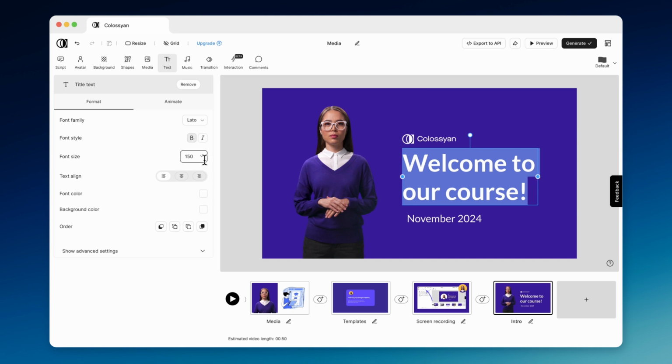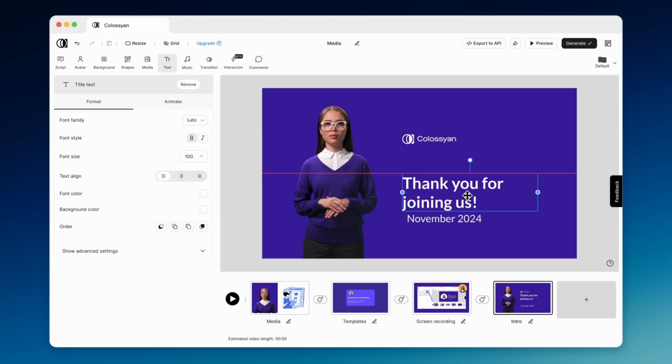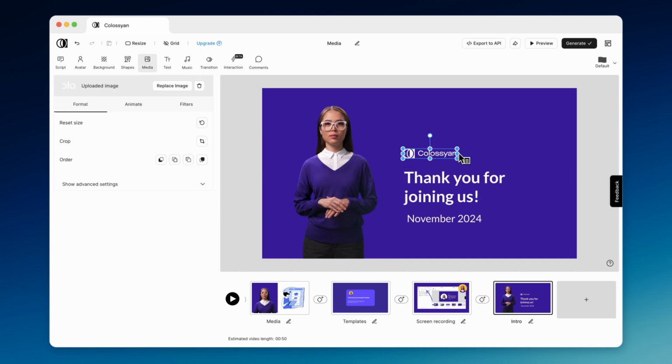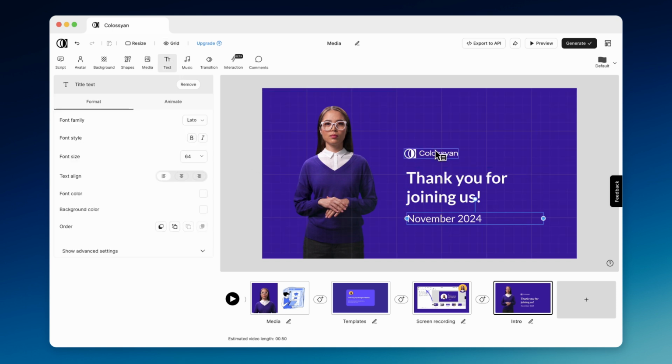We can change the text, play around with sizes, and see what looks best. If you need help with aligning different visual elements, make sure to use the grid. It can be very handy for scenes like this one.